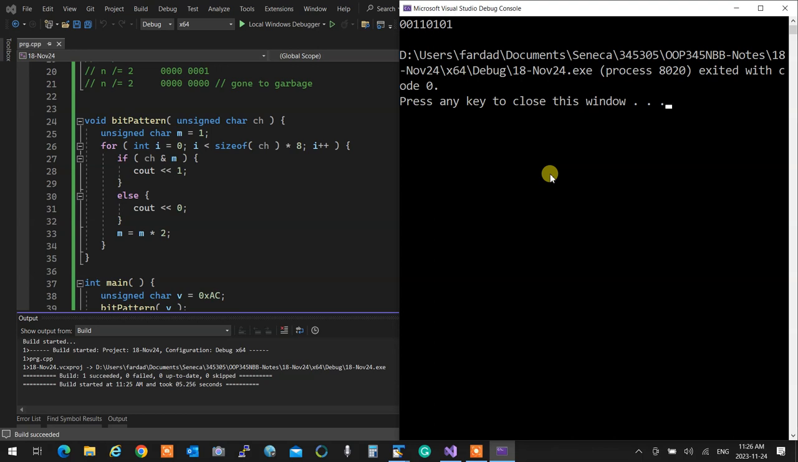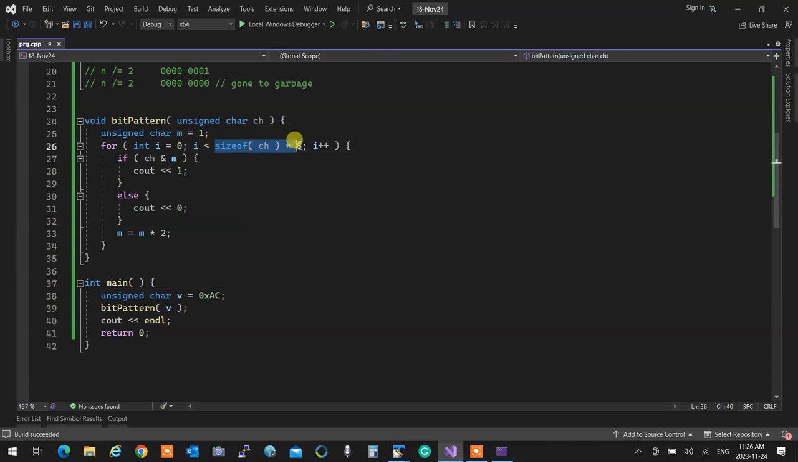Because the right bit, I cannot put it at right. The first one that I print is at left. Therefore, I need to start from 8. Correct? And by the way, it's a character. I don't need sizeof or anything. That's for another thing. We don't need it for that one. So we do it like this.